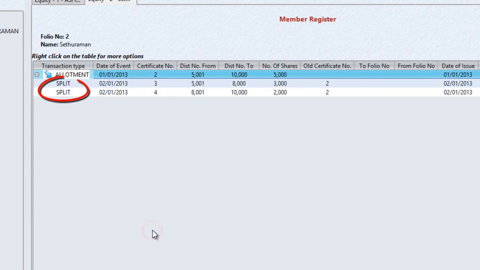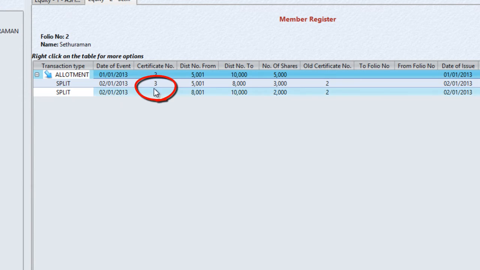This will add a child entry to the parent allotment entry. It allows you to quickly keep track of what is a parent entry and what is a child entry, so that you will know what was the old share certificate number and what are the new share certificate numbers.